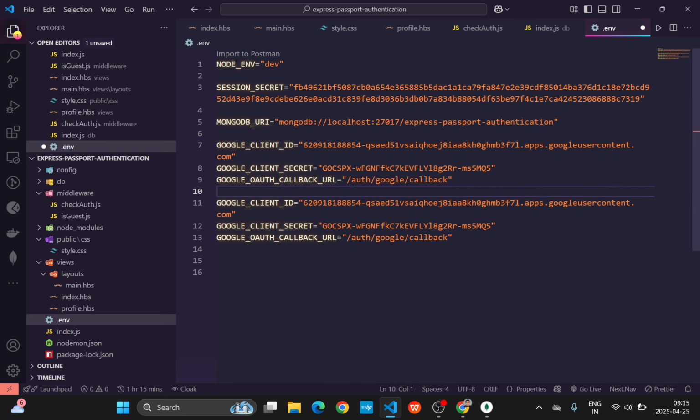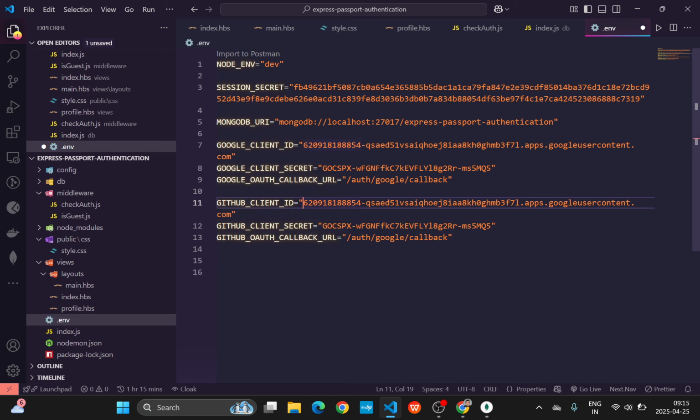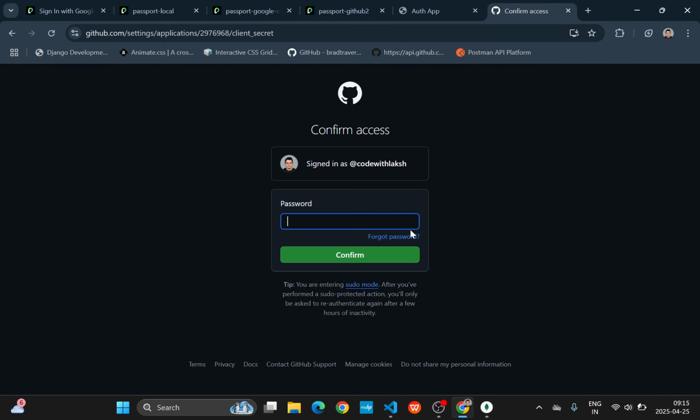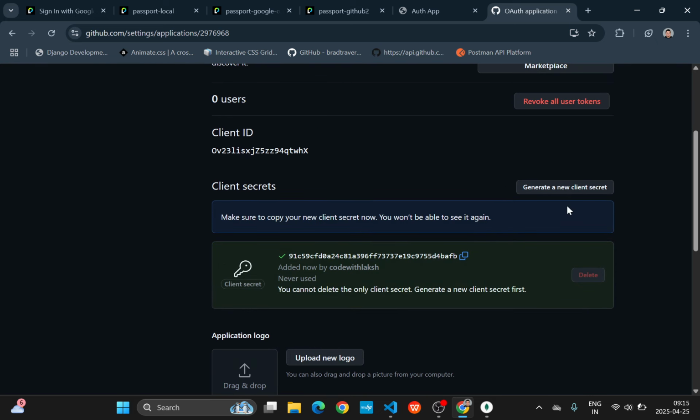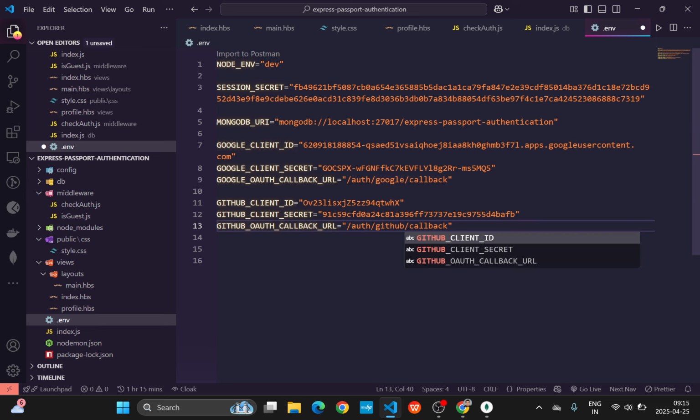Instead of writing Google, I'll just write here GitHub, and just replace this GitHub client ID, and we'll create a new client secret. Okay, so I have to generate a new client secret that requires a password. Copy this. If I reload it, it will just hide the client secret. Okay, and I require this GitHub callback.